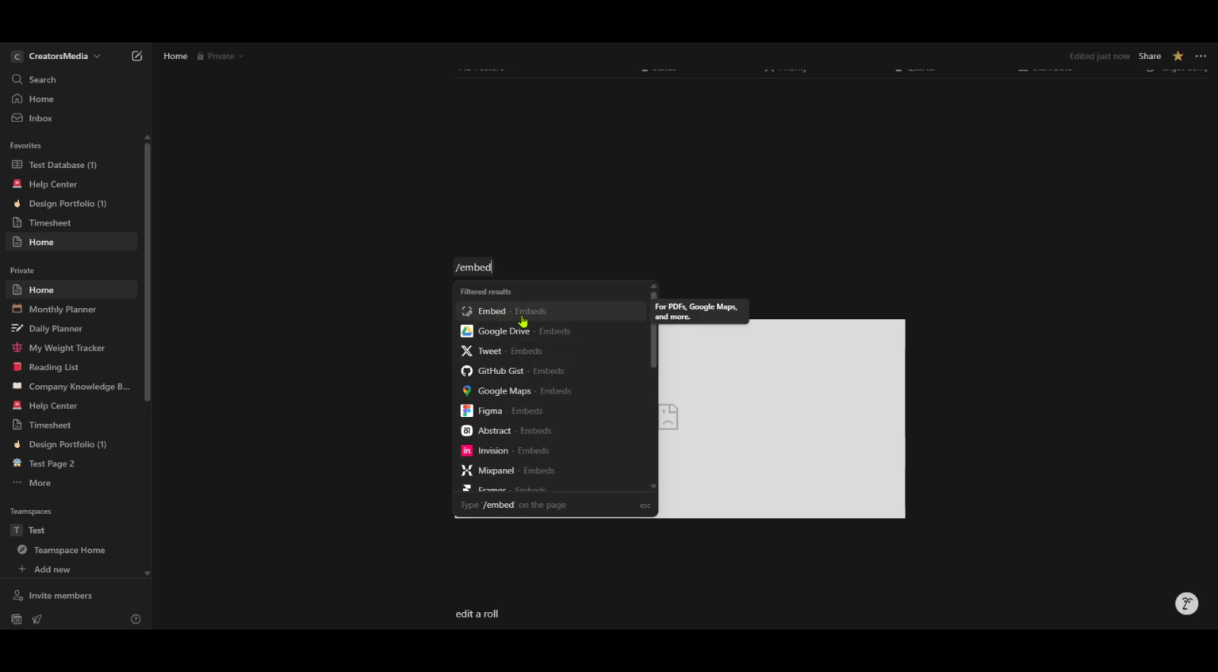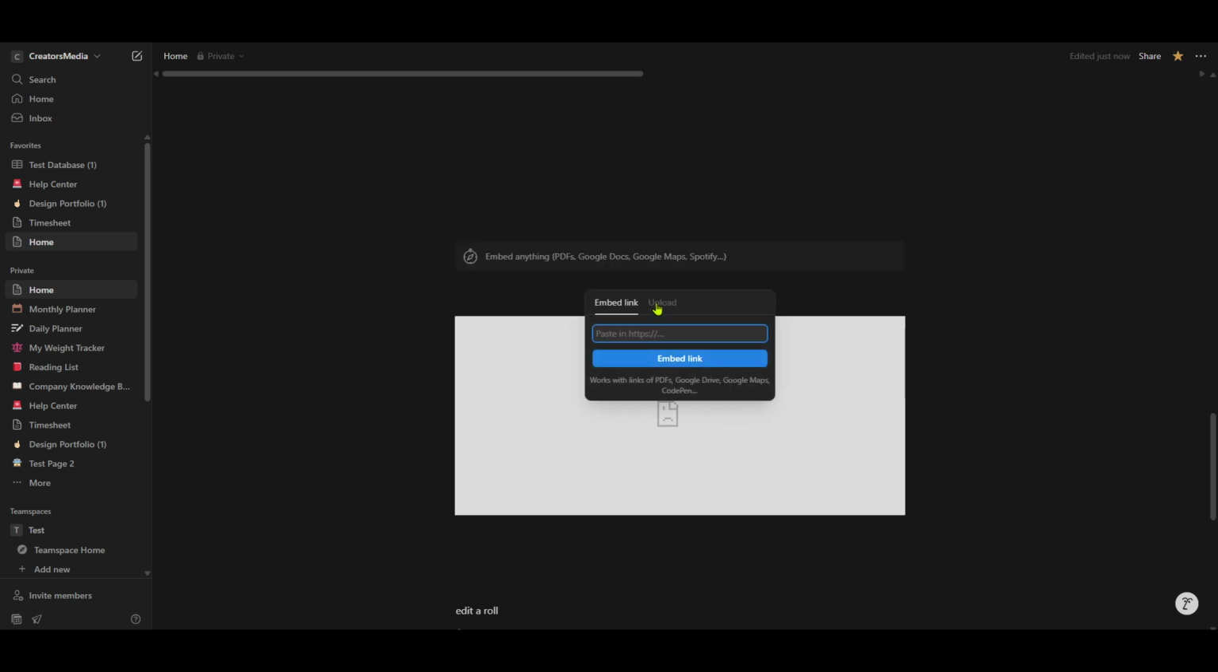The next step is where you'll paste the link of your Apple Calendar. Before you do this, make sure you have your Apple Calendar's link ready. You can find this link by going to your Apple Calendar, selecting the calendar you want to embed, and copying its URL. Once you have the link, simply paste it into Notion following the embed command you typed earlier.